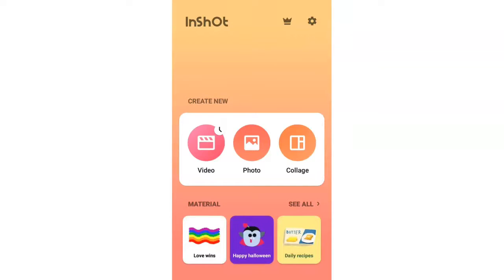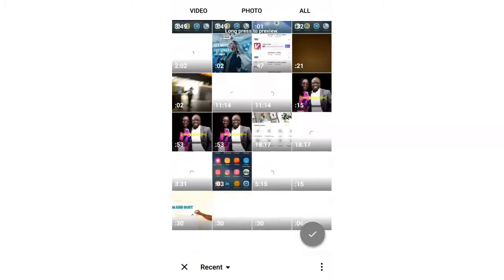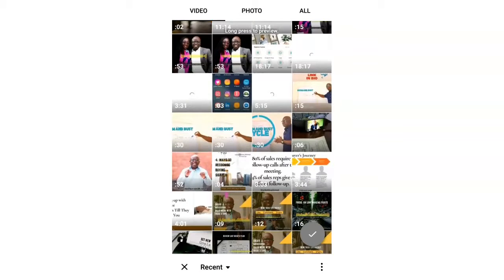So you will see here, create new. You see video, photo, and collage. So it depends on which one of these that you want to use. So I'll just quickly show you. So for video, you just click on it. You will see all the past videos I've made. Then if you want to bring in a new video, you just tap on new. Good. So it will immediately show you all the videos in your mobile device.